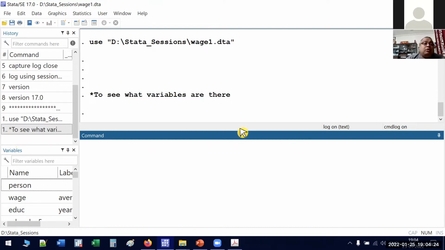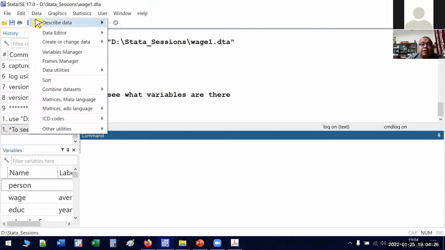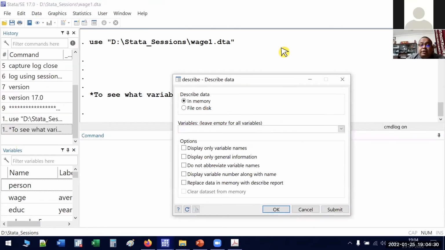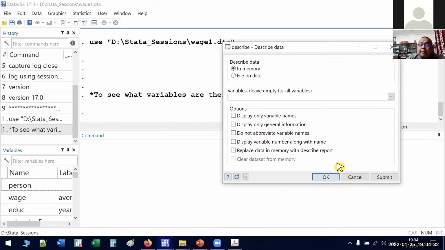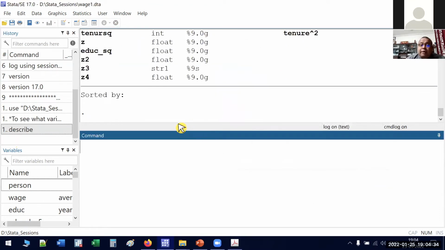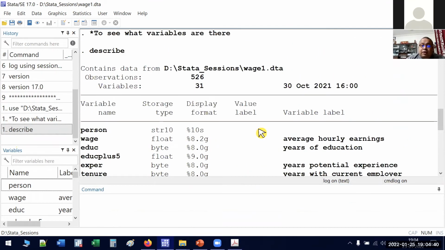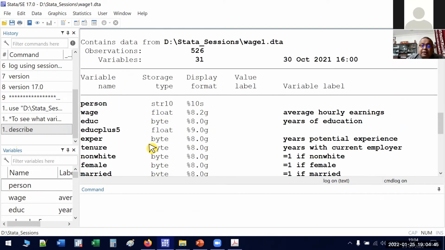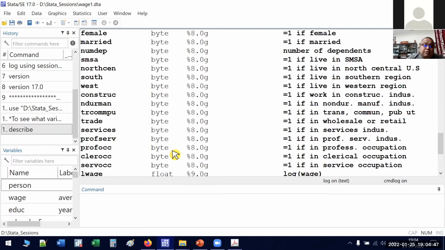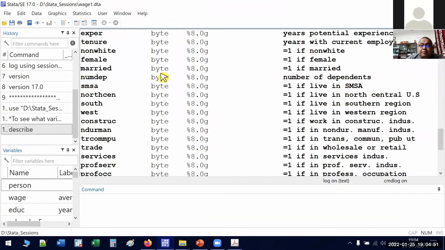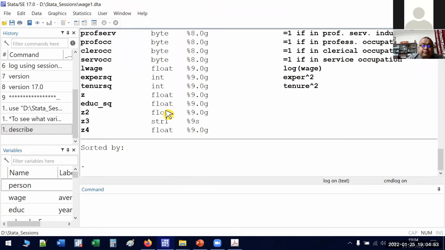Now go to data, describe data, describe data in memory and file. We know that is how we execute the describe command. Press OK. And the output has gone up, so I need to scroll down a little. So the describe output has come. We can see what variables are there, which are numeric variables, which are string variables, and all that, and what they mean. So we can check it from here as usual.